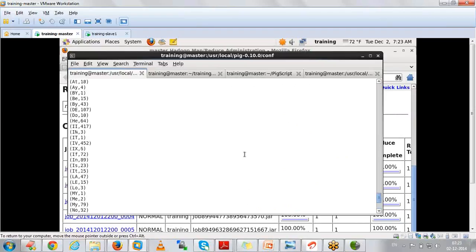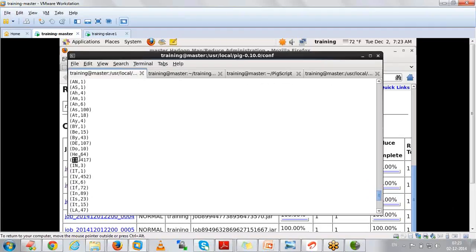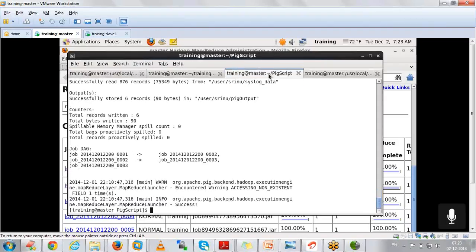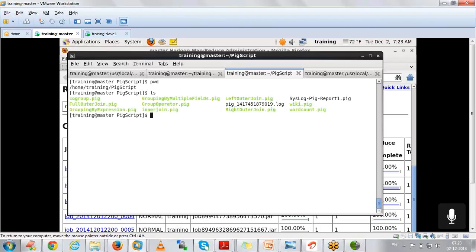If you observe this one, we'll get the data like this. We'll get each different word and its count. Like this we can write Pig scripts and execute Pig commands. Instead of writing each command, we can directly write all the statements in one file and execute the Pig scripts. In our VM we have the Pig scripts in the home training pig script folder. Here we'll have different Pig scripts. First we'll go through the word count.